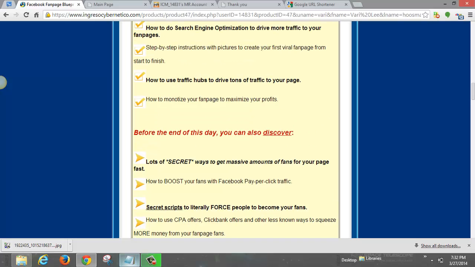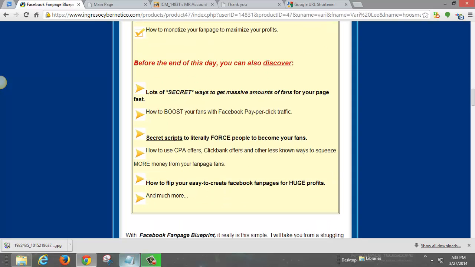So okay, how to use traffic hubs to drive tons of traffic to your page. Now, I'm trying to look at this like if I was a newer marketer, would that stick out to me? Well, yeah, that sounds good. How to drive traffic hubs into your page. All right, well, here's the thing.